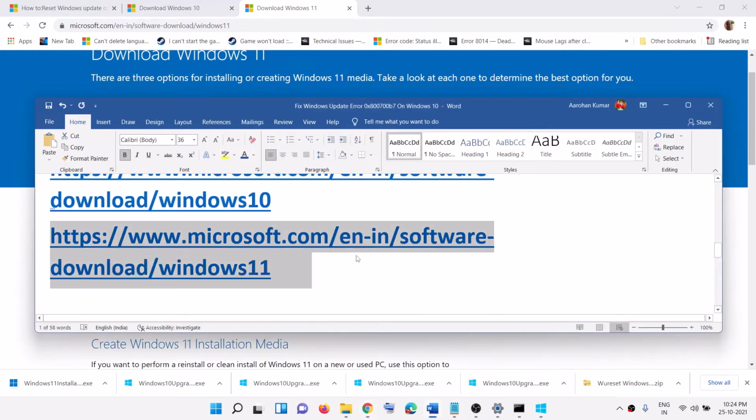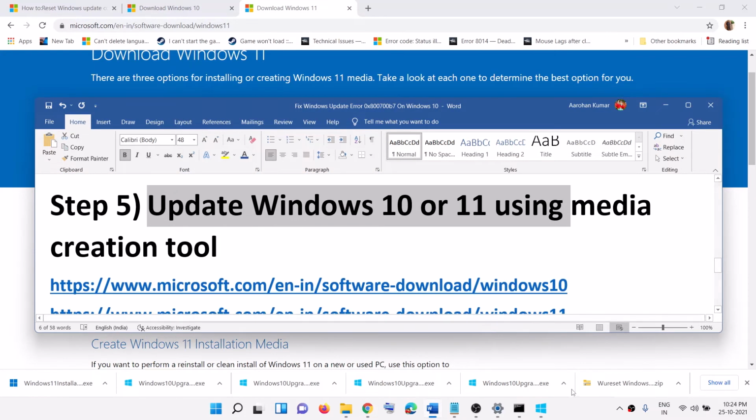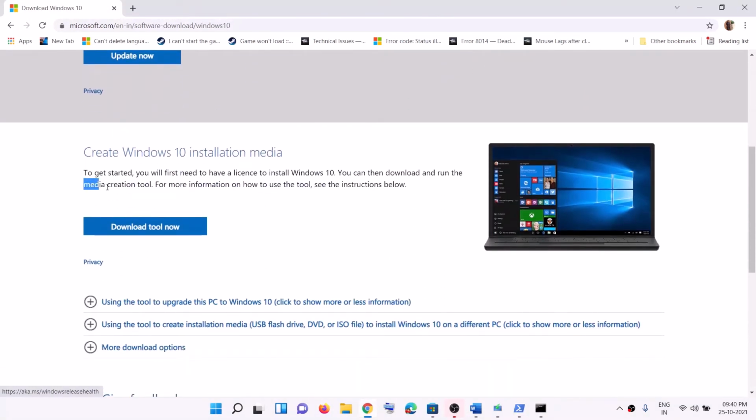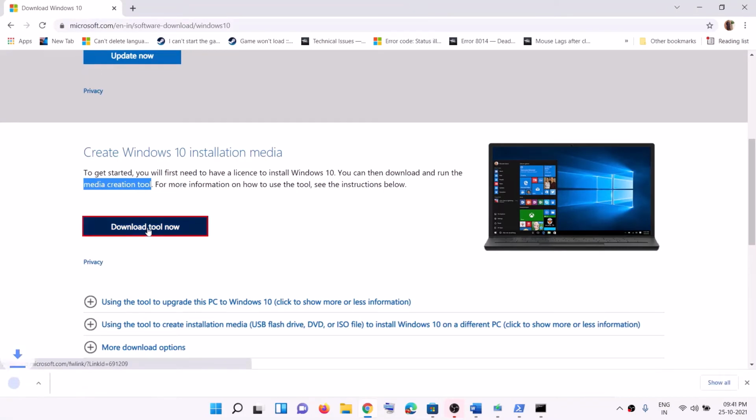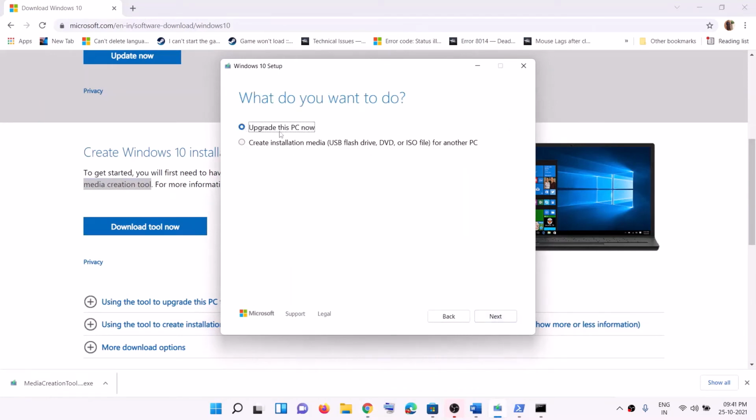And in case if nothing is working, you can go ahead and update Windows 10 or 11 using Media Creation Tool. Open this link in a browser. It will take you to Microsoft website. Scroll down here. You can see Media Creation Tool. Click on Download Tool now. And once the download is complete, run this exe file. Then you will see this screen. Click on Accept and then by default, upgrade this PC now would be selected. So click on Next and then it will start installing Windows 10 along with the latest update.